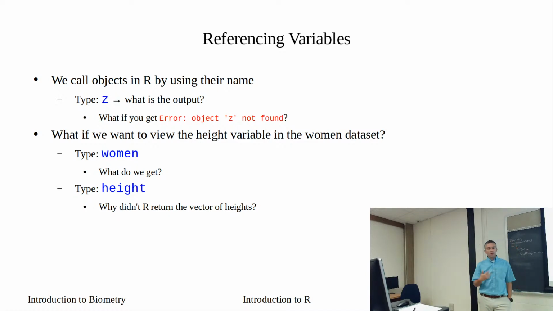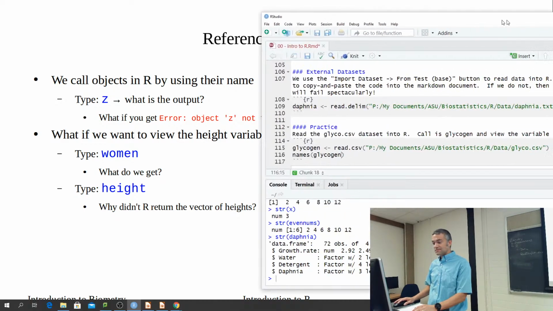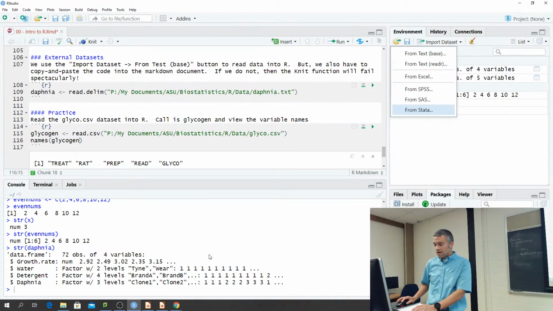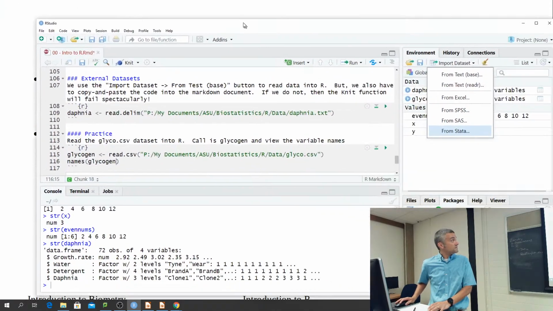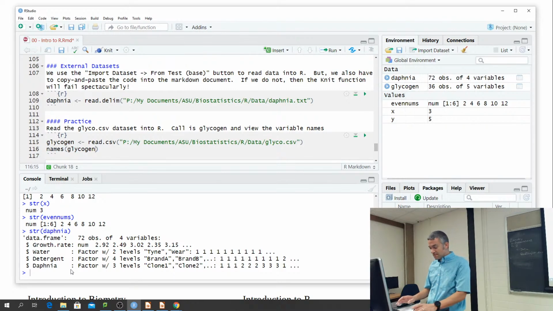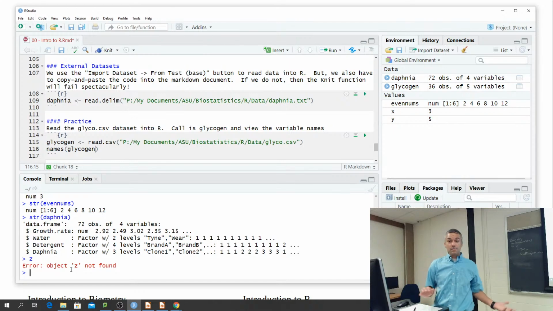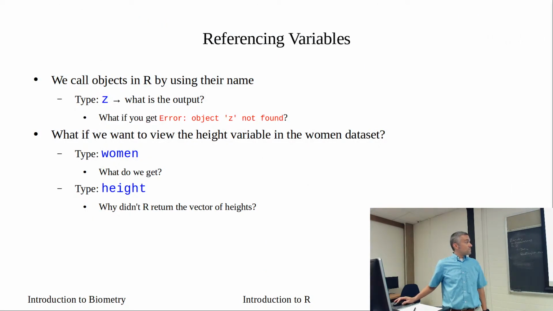All right? So, if you typed in Z, you may get an output. You may get an object not found. So go ahead, you can do that just as a check, and I'll show you mine. If I just type in Z, I know there's nothing in memory, so I get an object Z is not found. Yours may return 8 if you ran the entire R Markdown document.